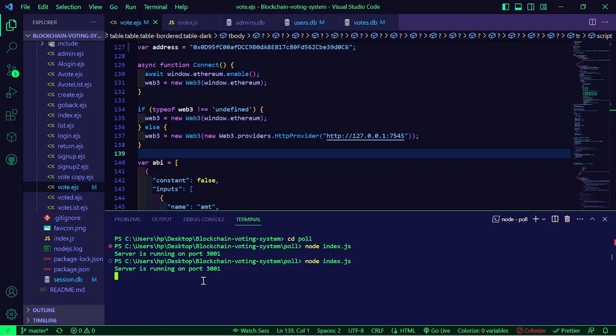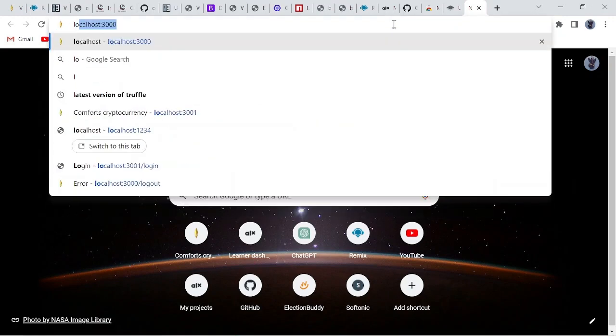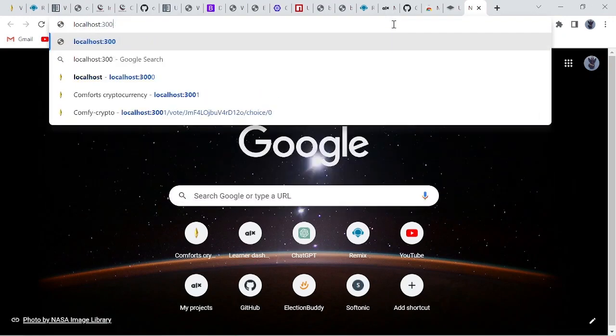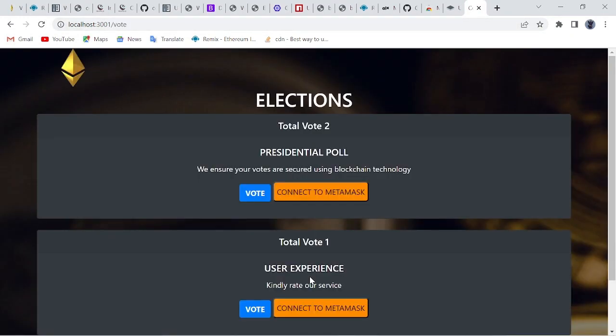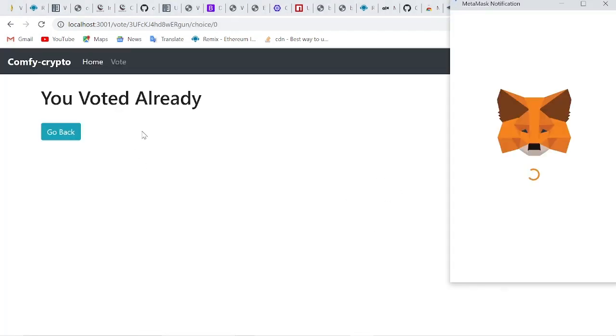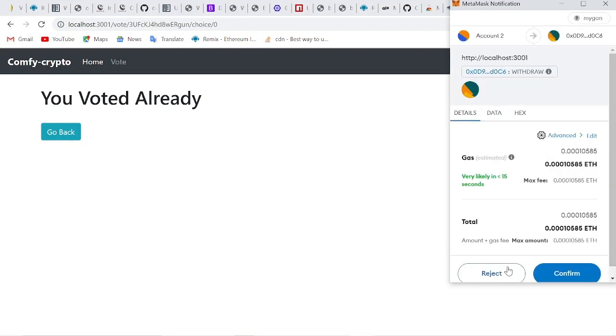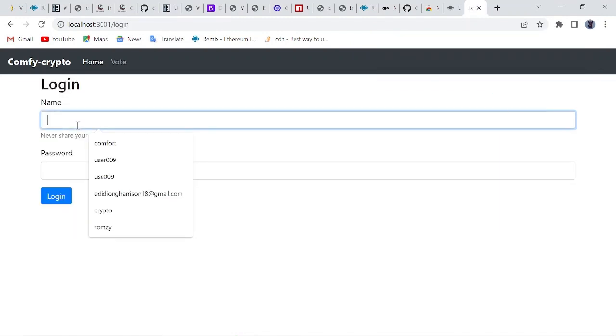Great. Our server is running on port 3001, so we'll just go ahead and check that port. Okay, cool. Vote for your preferred candidates. As you can see, this person has already voted, so you cannot vote again once you have voted. If you want to accept the transaction, you can accept, but you go ahead and reject. Then you go back to your login. Then let's try and log in another user.